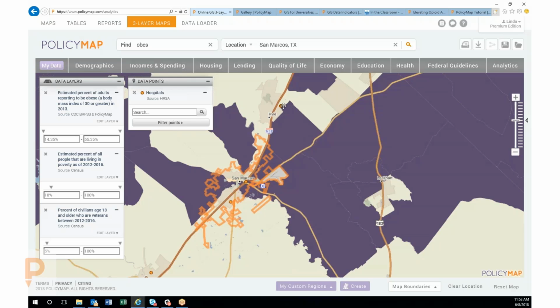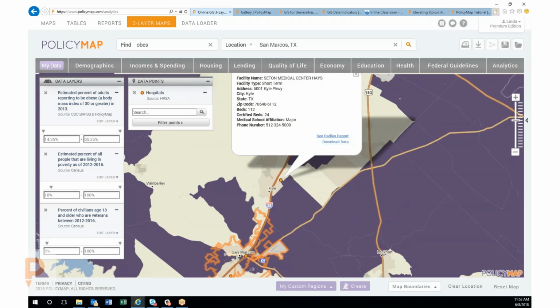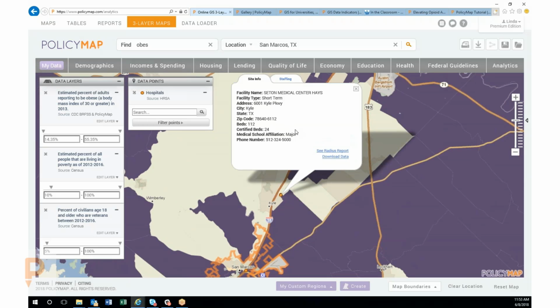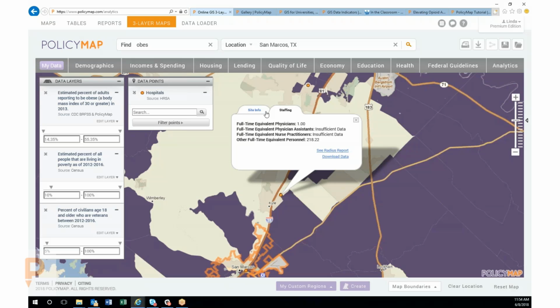But 2 things are important. One is, if you click on the data point, you will get additional information which can be downloaded, or you can create a radius report to look at the community profile around that area.